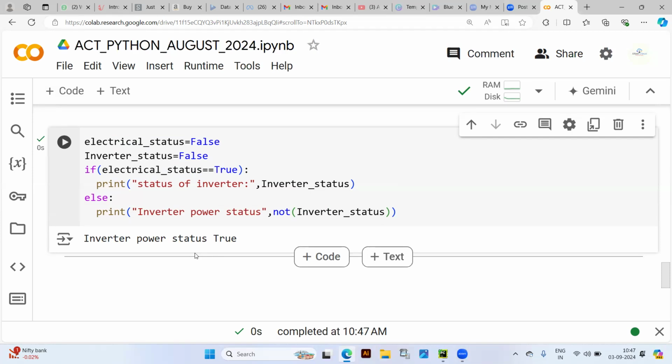It is going to use an operator called the NOT operator. What will the NOT operator do? It will make certain devices true as false, false as true, depending on the situation.